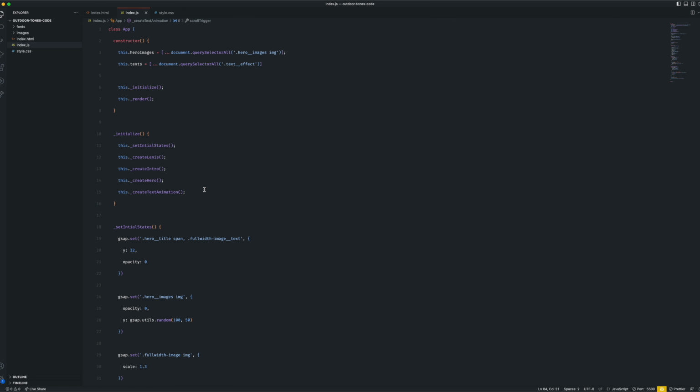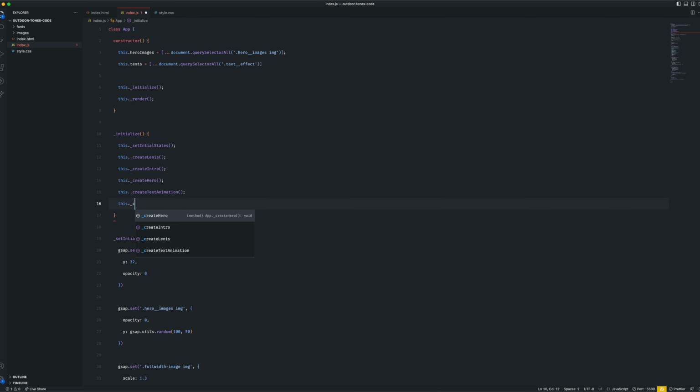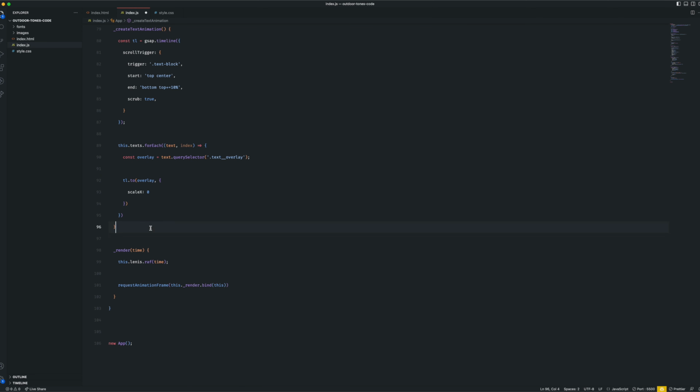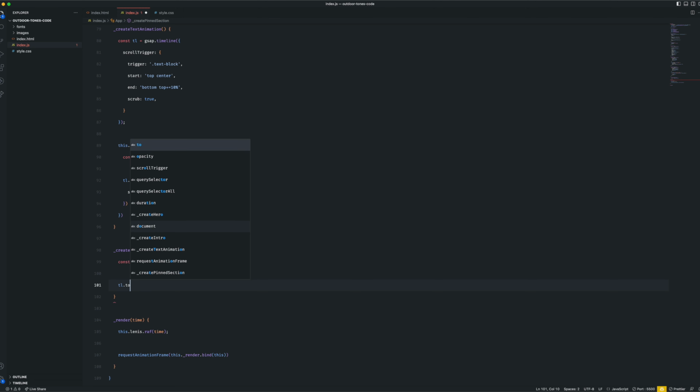So let's go back again, create a new method, call it create pinned section. These could obviously have better names and you could reuse them, but for this small project, we just go with this. So create pinned section. And as usual, create a timeline. And then we start adding to the timeline. So .to.